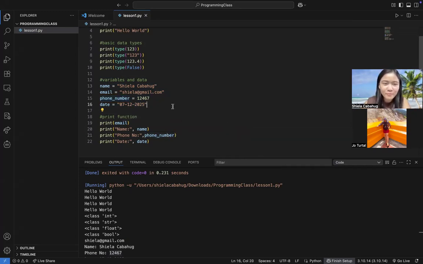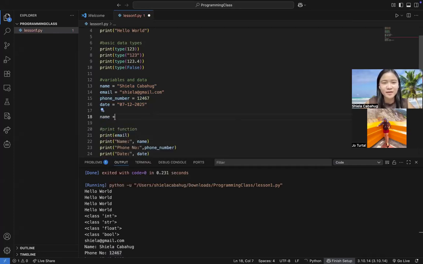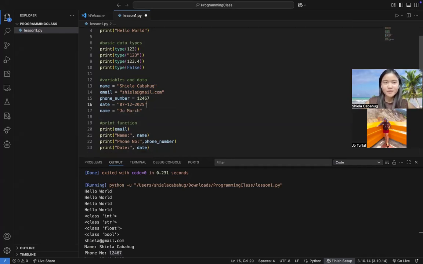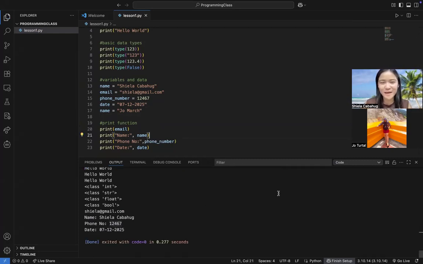Okay, what will happen if I say somewhere here that name will be Joe, say Joe March? So we already have name in line 13, right? And another name in line 17. So what will be the name that will be printed out? What do you think it is? You can make a guess.